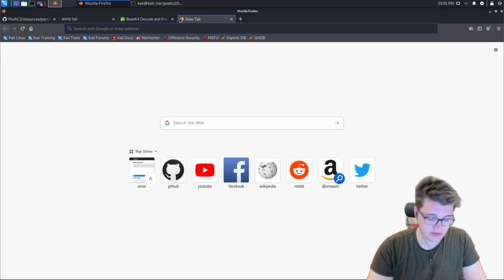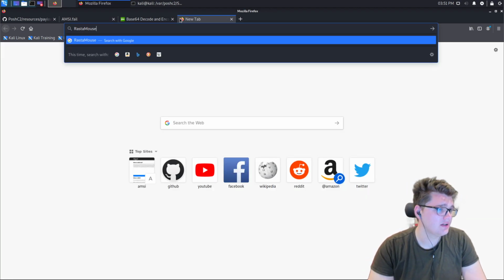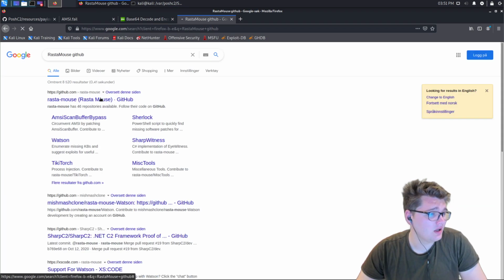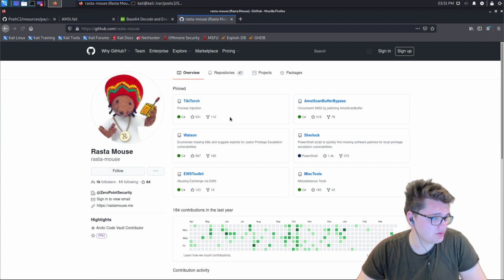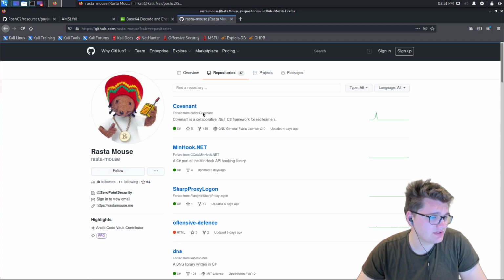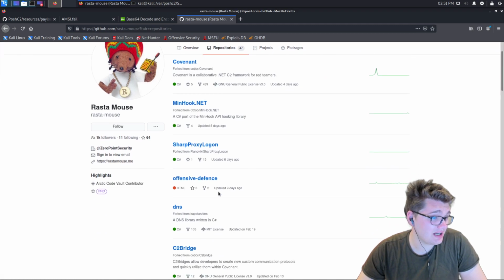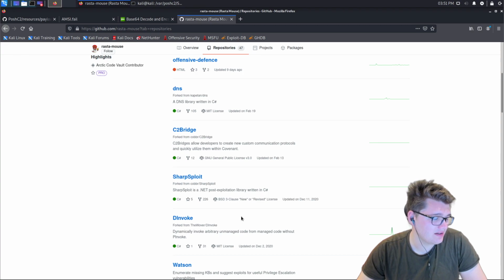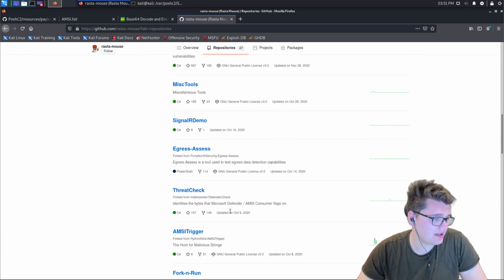signature checkers out there. So RastaMouse has one called Threat Check. They're all based on the same one, so let me find it. It's super useful. Let me check his repos here. So he has one called Threat Check, I believe. Oh look, he forked. Threat Check. Yeah, this one.